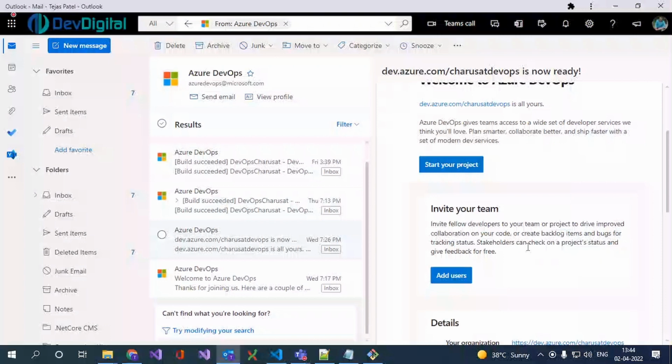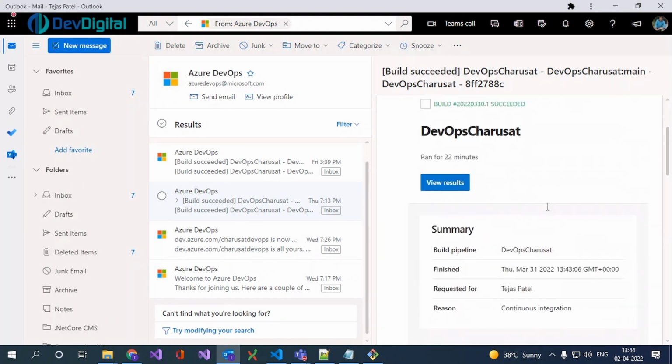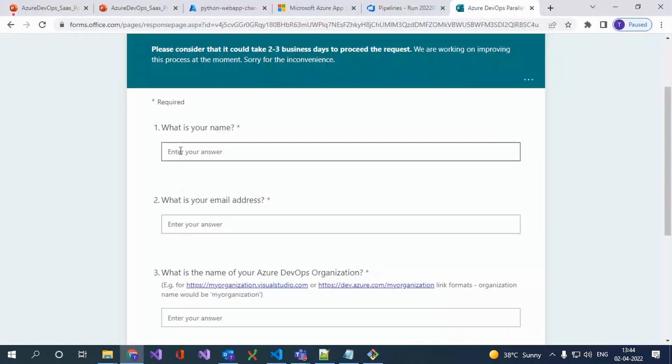You will receive a confirmation for Azure DevOps. It will take 1 to 2 days from your side. Okay, I have configured it and I have done this parallelism name. So in that case, what you have to give is your name. Just type your name. I have already given my name.